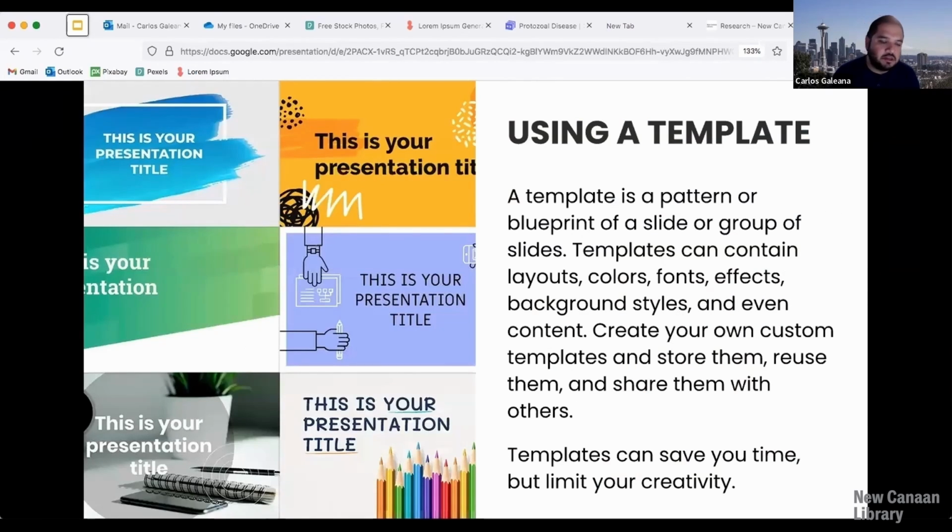templates. Templates are pre-made for you, but they kind of lock you in terms of creativity. So I don't always use them, but if you're not really sure where to start, or if you're pressed for time, a template is a good place to start.